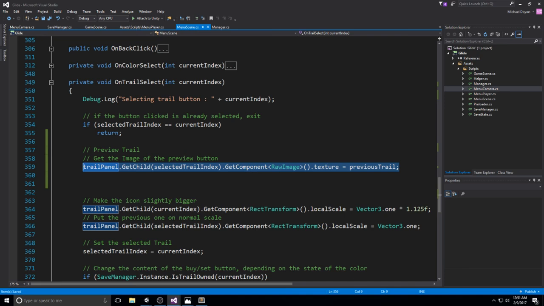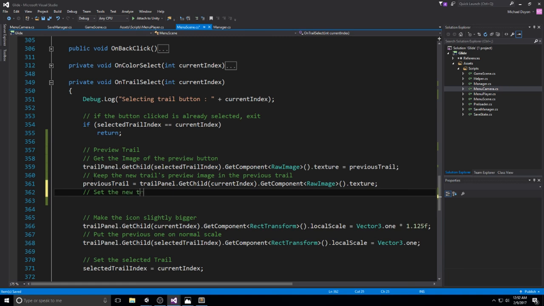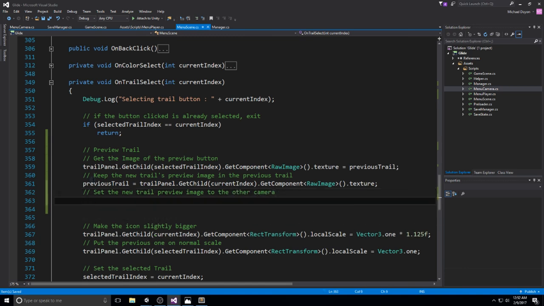So this is for the previous trail. We're going to be making sure that this one is actually being reset properly. And then we'll actually keep the newest one in the previous trail as a backup. So keep the new trail's preview image in the previous trail as a backup. So previous trail is going to equal trail panel dot get child again, and current index in that case. Then we do a get component raw image dot texture. And finally, let's set the new trail preview image to the other camera. Okay, I'm getting there.